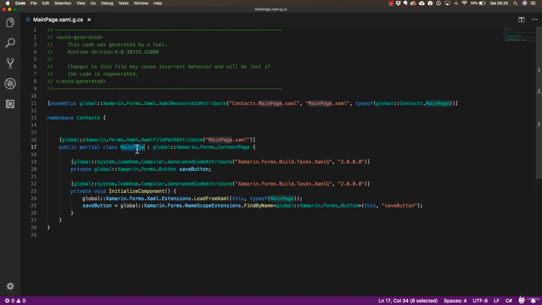And I will talk a little bit more about this in just a second. But notice that it is in here where the save button is being defined. So it turns out that as we add names to the elements inside of our XAML file, Xamarin automatically generates these fields. This save button was added automatically without us having to do anything as soon as we set the name over in the XAML file. This is how we are able to use this save button from the main page.xaml.cs file.